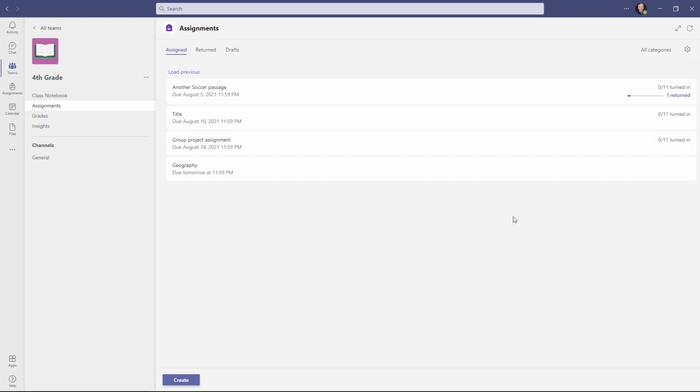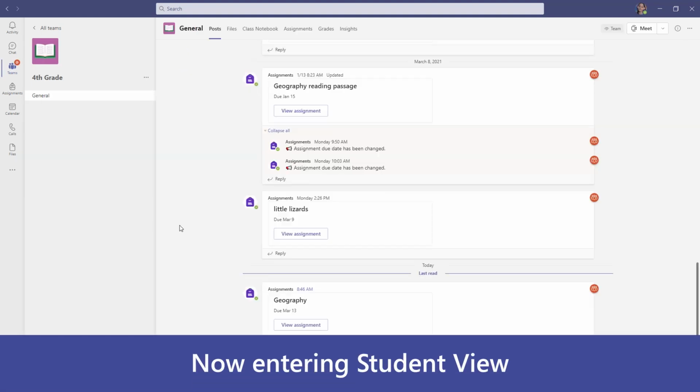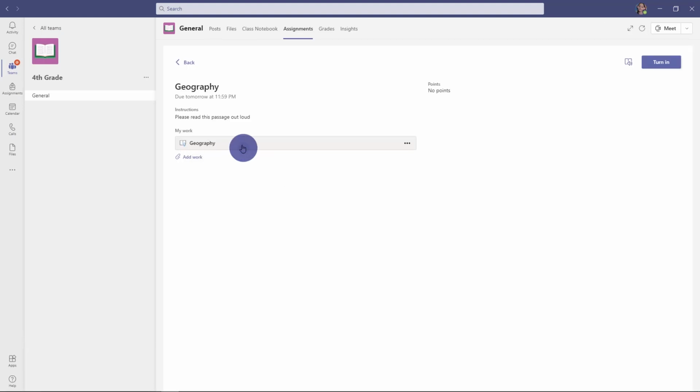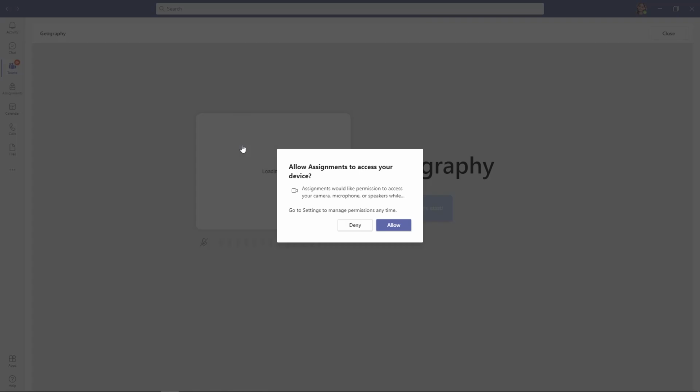Now we'll switch over to the student and show what it looks like to read this out loud. Now we're showing the student side. And I'm going to go down here, and here's that assignment, geography. Open that up, and you're going to see a special little icon next to geography. I will click this. Now the first time that this runs on the student side, they will have to click allow so they can allow permissions to the camera, the microphone, and the speakers. So when I click allow, that will turn on the camera and it'll test the audio and video.